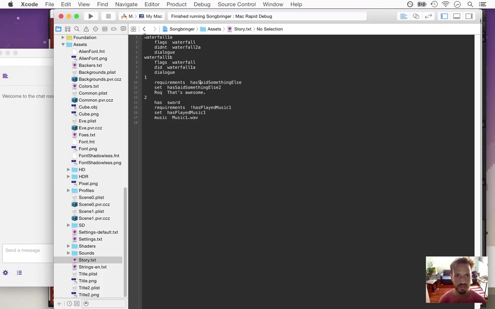And this is all going to be driven based on this story data here. So this is waterfall 1A, right? It's going to trigger this waterfall 1A dialogue if there is a flag called waterfall.